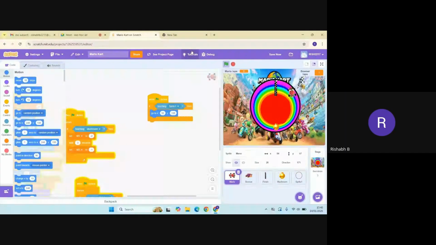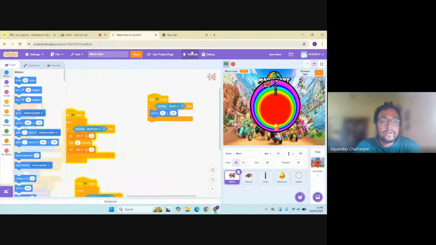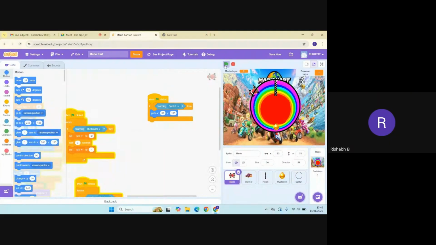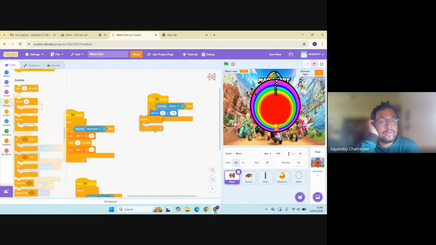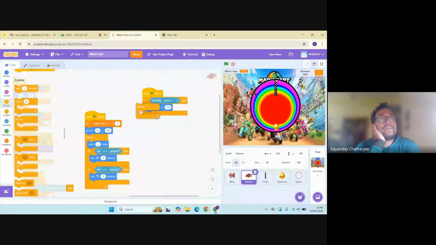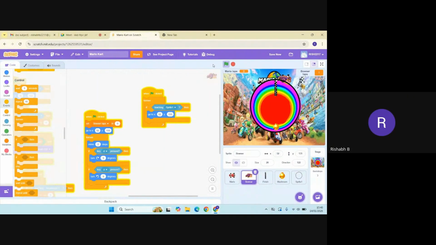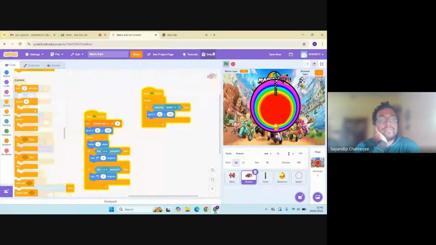Wait, it's not selected. Yeah, because you haven't used forever, right? You have to keep on checking it forever, and only then it will work throughout the game, right? Now it's stopped. So you have to change that go to position, right? That go to position, you have to change it.